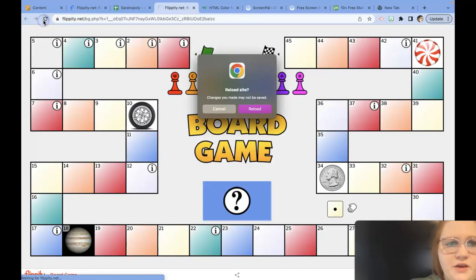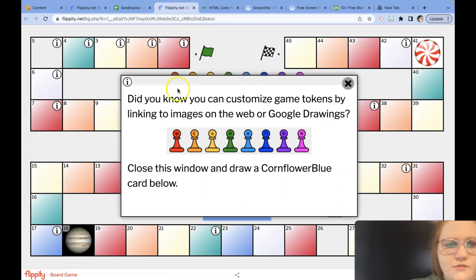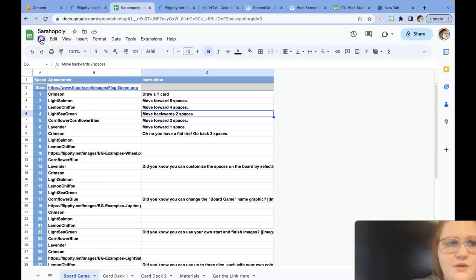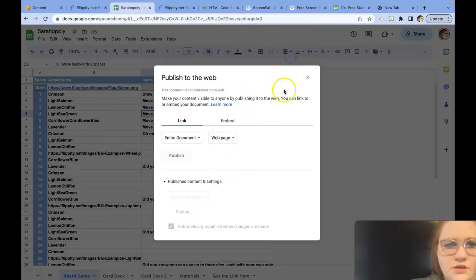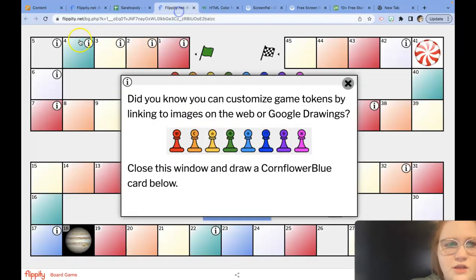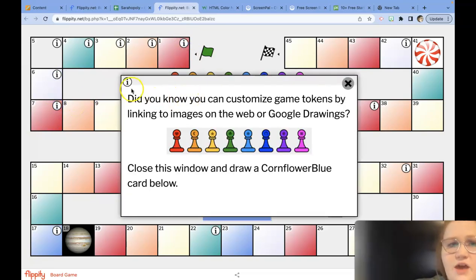I'm going to come over here and give my board game a refresh. And when I come over here to spot number 7, sometimes it takes a minute. It can take up to 5 minutes. That's why it was always faster for me to just go to Publish to the Web, stop publishing, okay, start publishing, okay. Then when I hit refresh, it has almost always loaded instantly, unless it's taken that 5 minutes. Of course, right now is when it's going to make a liar out of me. But anyway, that's how you would change your instructions.